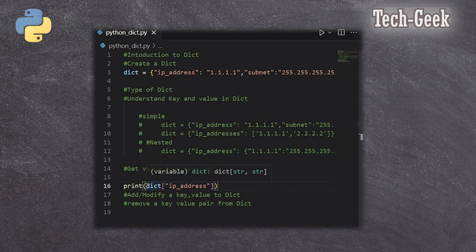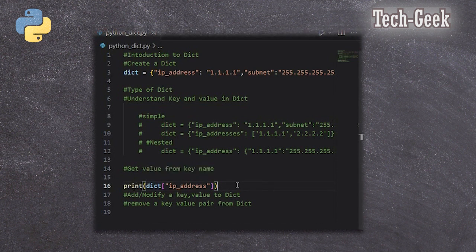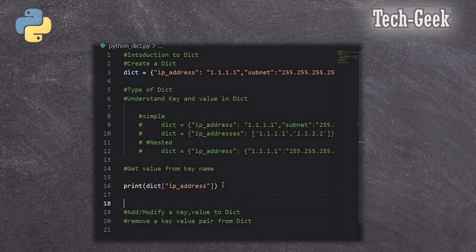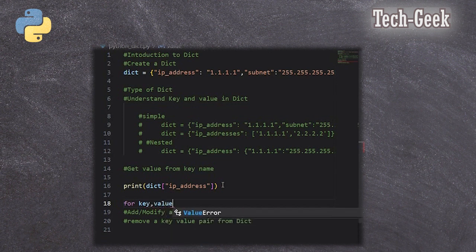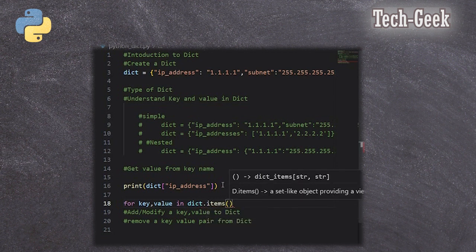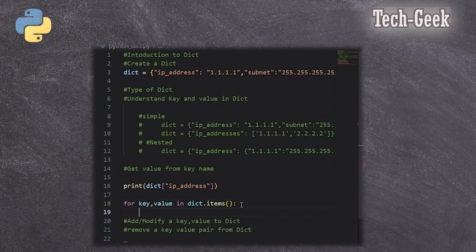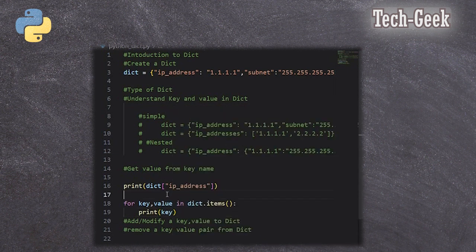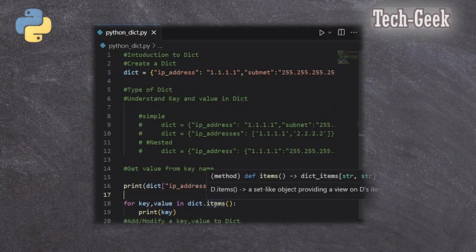There is another method that we can use, but it involves a loop. So if I do for key and value in dict.items, print key. So what it is doing: dict.items, items is a method. If you hover over it, you will see it's a method, right?